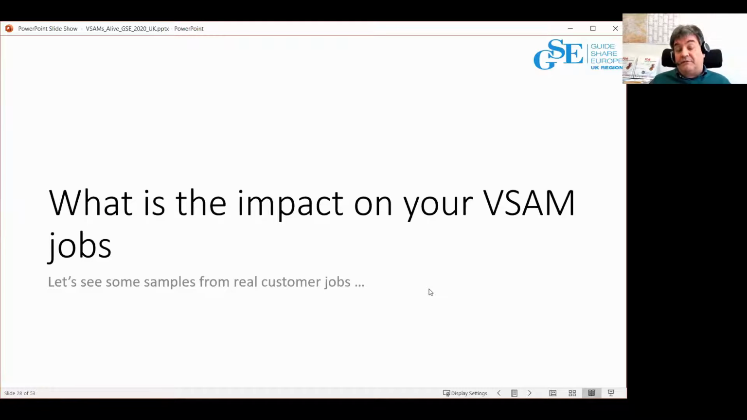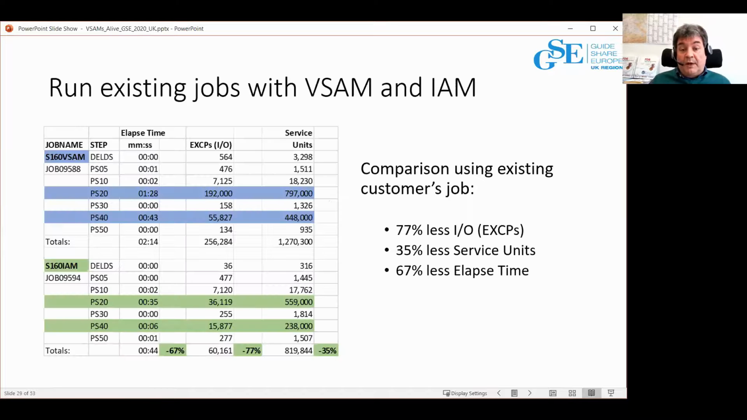So what if you have done this and you have some VSAM datasets converted to IAM, what should you expect to see? Well, I show you some samples that come from a test that was done at a customer site in Scandinavia, where the same job with the same data was running with VSAM, and a few minutes later we ran the same job with the same data in IAM format.